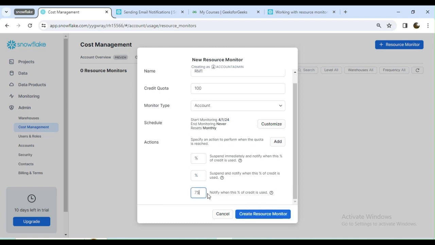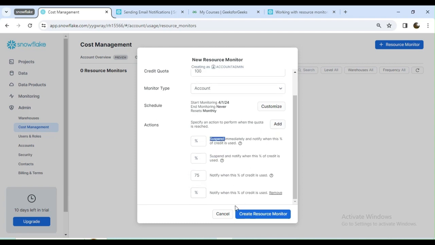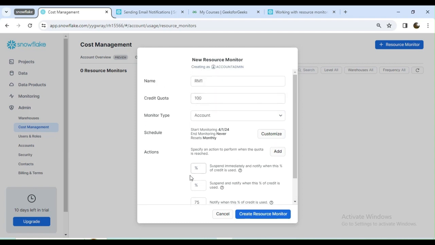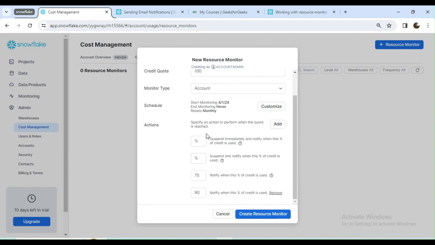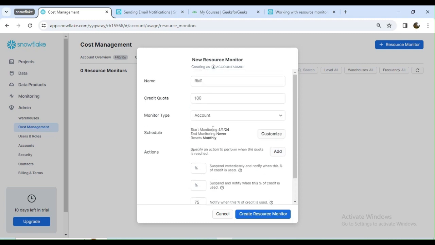I'll be setting 75 percent of the 100, which is 75 credits, for the notify action. If I don't want to go for suspend or suspend immediately, I can just add one more tab, which will come as notify. Again, I want to get a notification when the credits go up to 90%. Then create resource monitor. However, you can see that the notify users option is not coming here, so for that we have to go to the SQL method and add notify users.